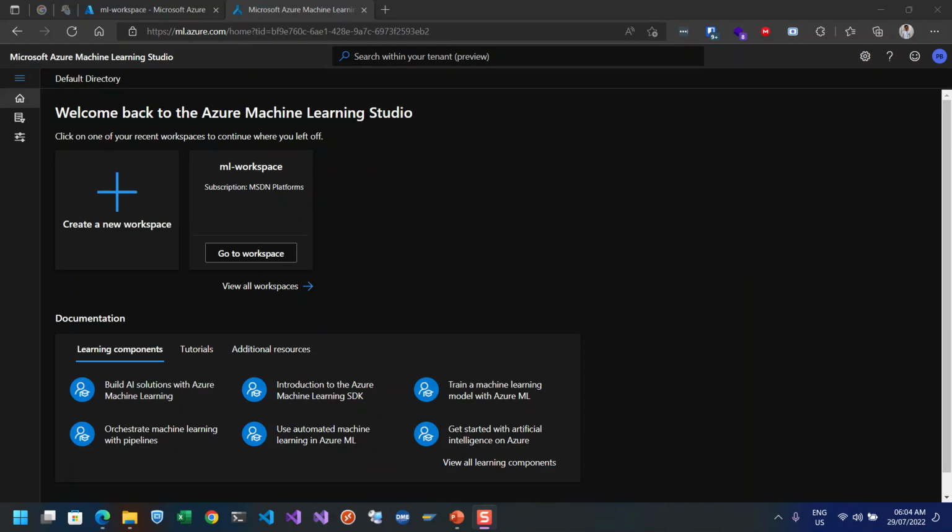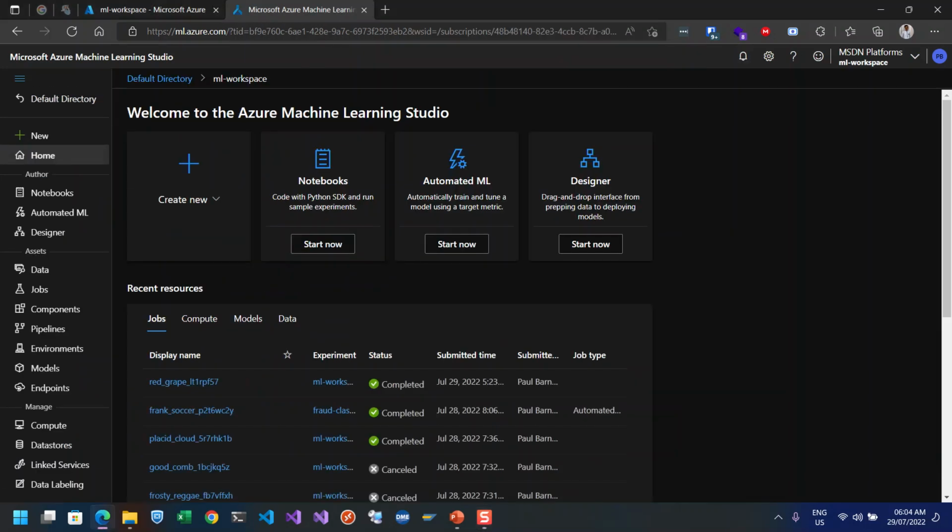So to demo how to run an experiment, simply go to ml.azure.com and create an account, log in, and you might need to have a subscription. If you're able to get a student subscription or whatever subscription is available to you, you can go ahead and create a resource group, and then attach a workspace to that resource group. For this demo, I already have a workspace created. It's called ML-workspace.